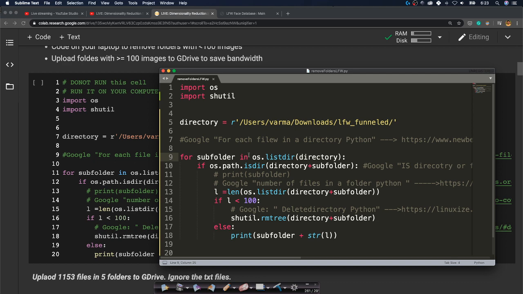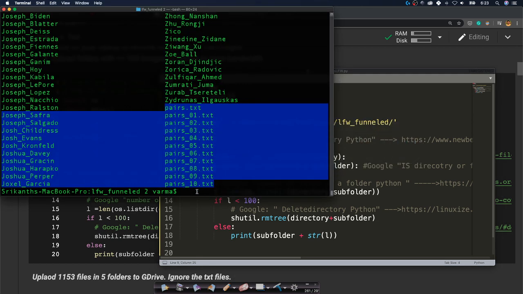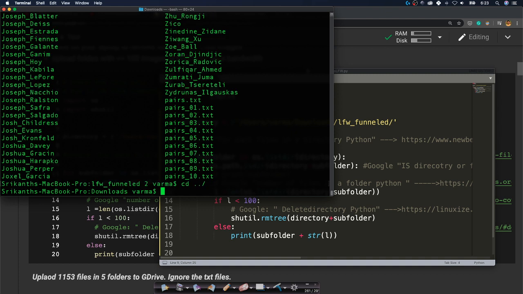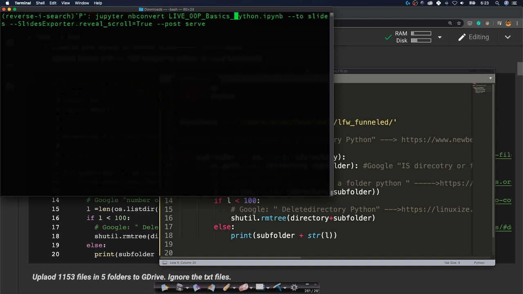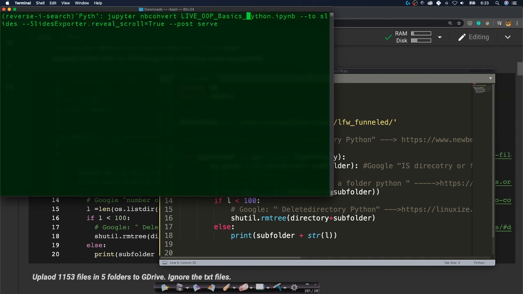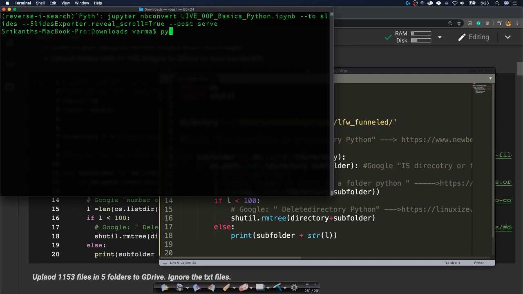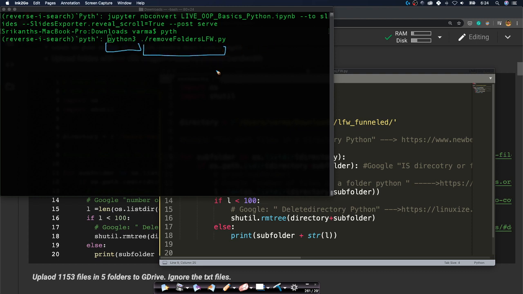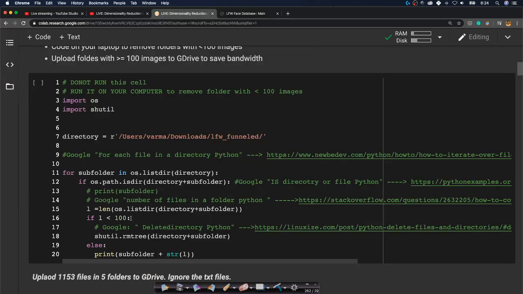And when you execute it, how do you execute it? You simply say Python 3. I named this whole file remove folders LFW. So I'm just saying execute it using Python 3, and this is the name of my Python file. The moment I run this, all the folders which have less than 100 files got deleted.